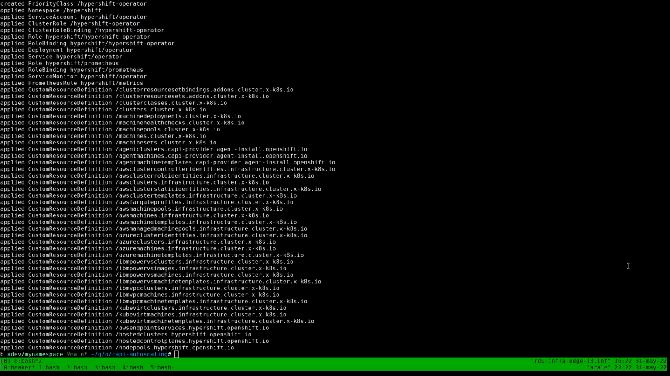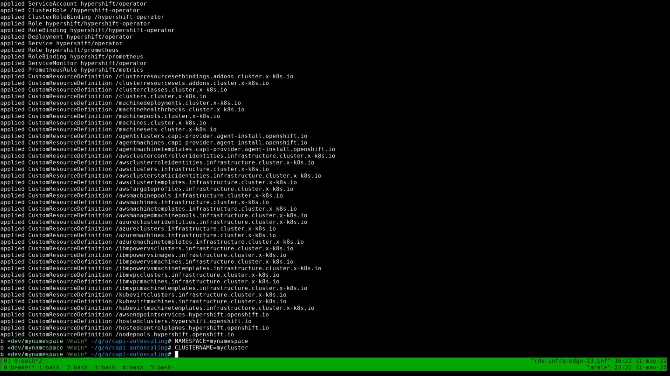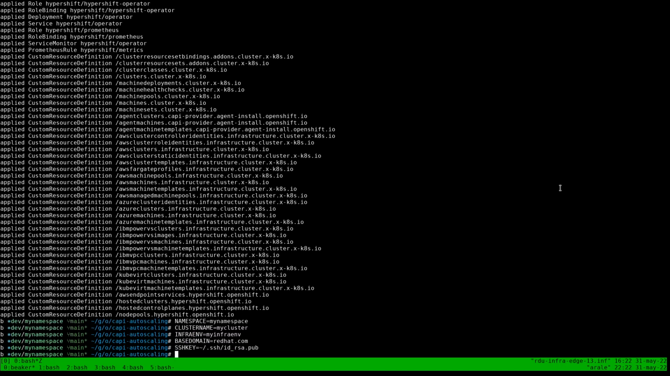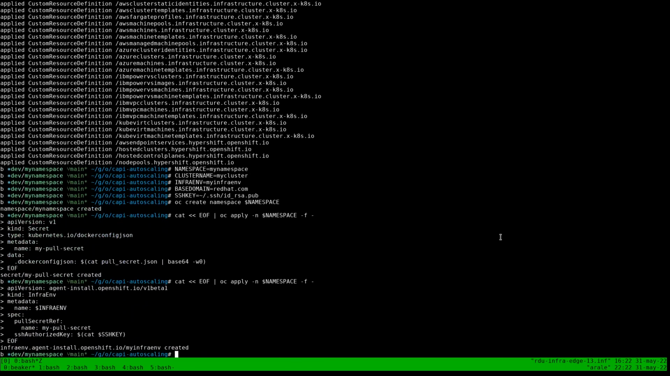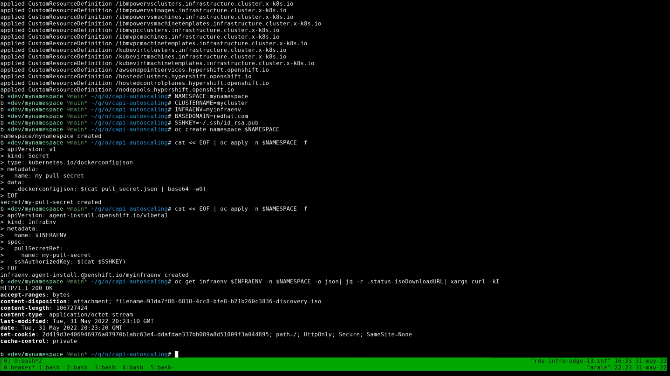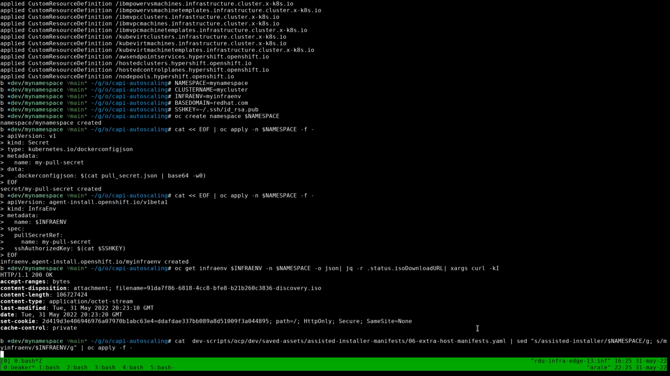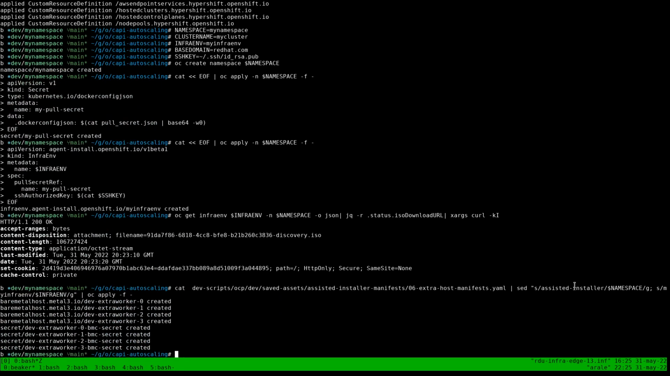Let's set up some variables to define the namespace that we will be using, the name of the cluster, the name of the infraenv. So let's create a namespace for this cluster. Let's create a pull secret that will be used for the infraenv. Let's create an infraenv to generate an ISO image that will be used to start up all the bare metal hosts. See, okay, the ISO is already available. So we are just replacing the name of the namespace that is set by default here and the infraenv name.